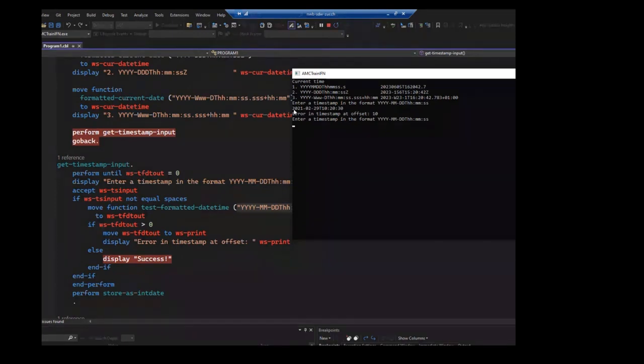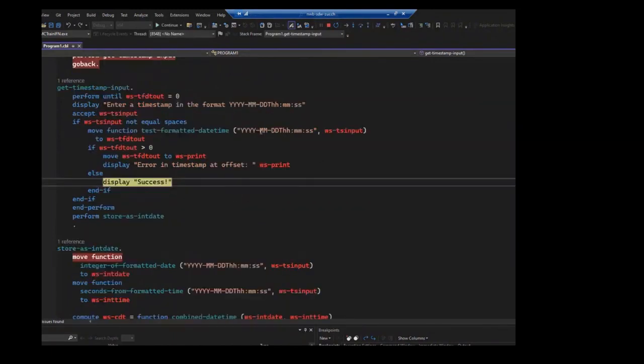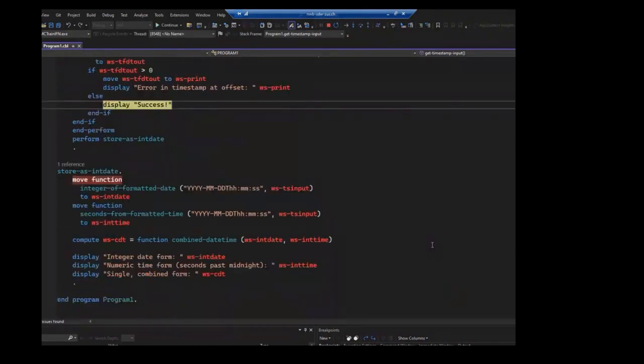Here is our format. Here is our input. Oh no, although the format is valid, there aren't 29 days in February in the year 2021, and the function will return the location of the error. Here it's character offset 10. What we meant to say was 2020. Success. Right, so that's checked.